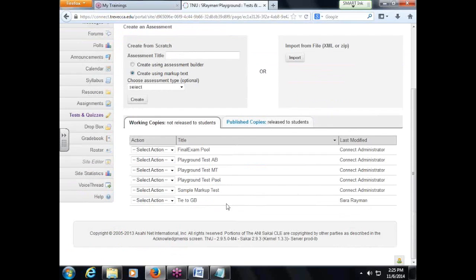When I did that, so sample markup test, that's what I just created. Right now, you can see 2 tabs in my test area. First tab is working copies, and the second tab is published copies. So I can go ahead at the beginning of the semester and create all of my quizzes for the entire term. And I don't have to publish them until I'm ready for them to either be taken or for the students to see that they're available to be taken.